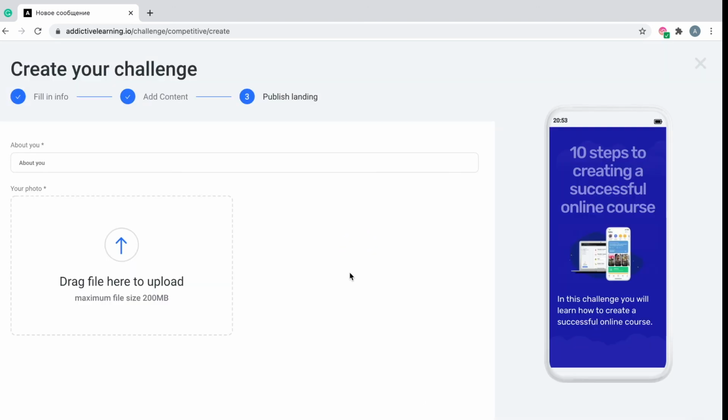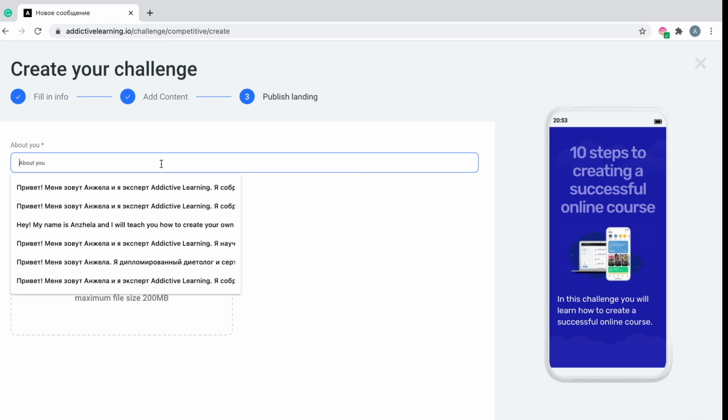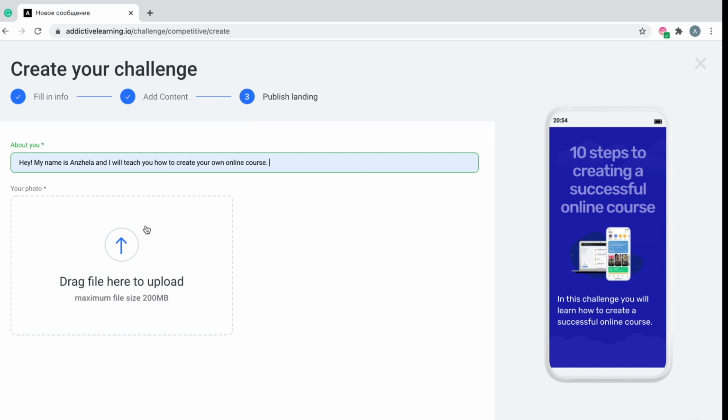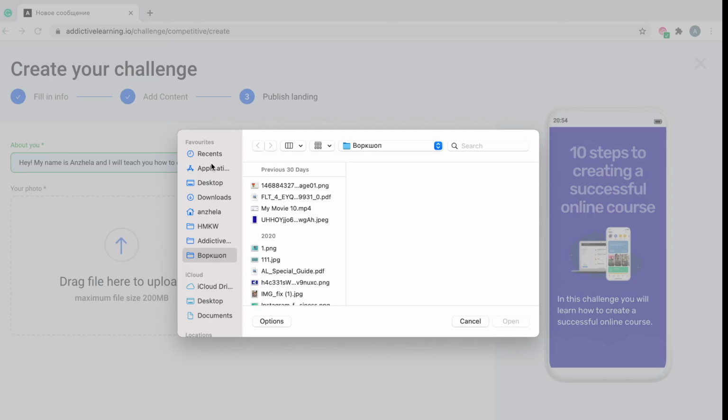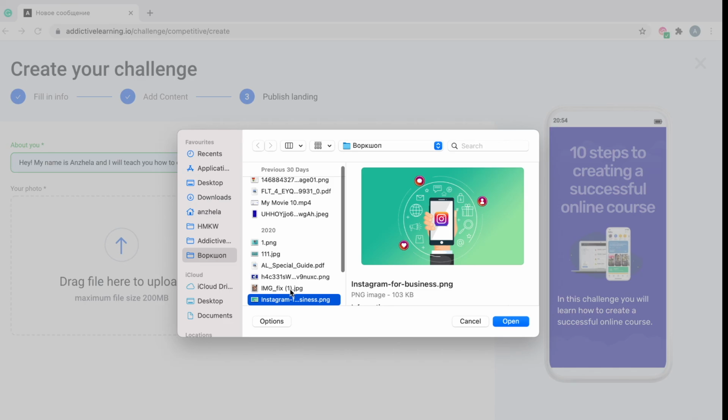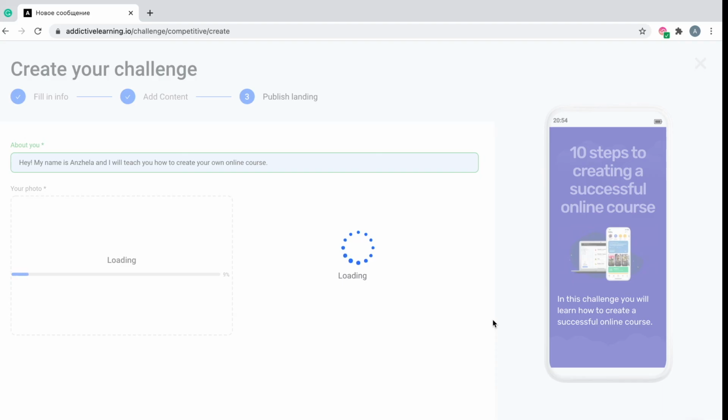And we move on to the last stage, the landing page. You can skip this step and not create the landing page, because you can invite learners directly to your hub with the help of a hub link, which I already told you about. But if you need a landing page, then fill in just one field. It's a field about you. So you say, hey, your name, and you drag a file here to upload. It should be your photo. You upload your photo, and that's it. Our system has already taken the information about your challenge, and your landing page is already created.